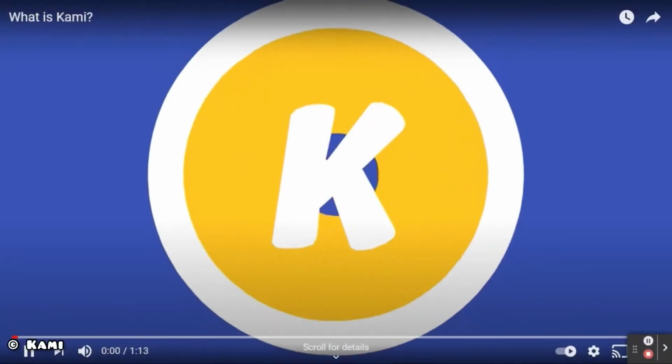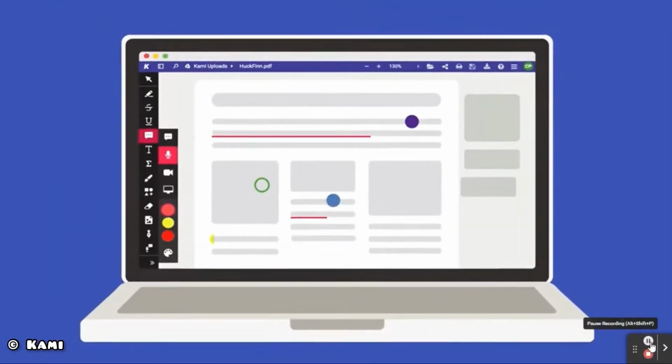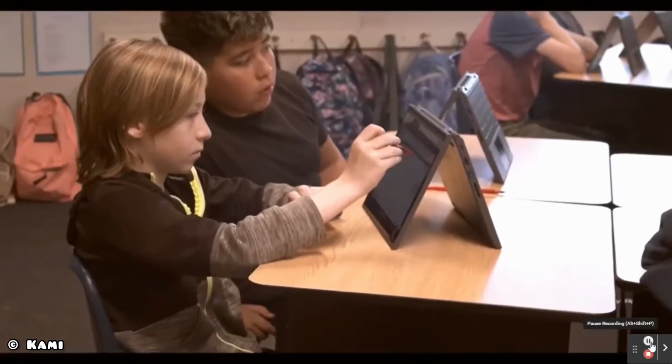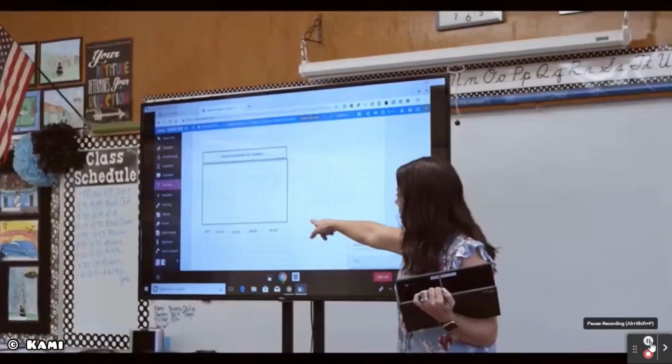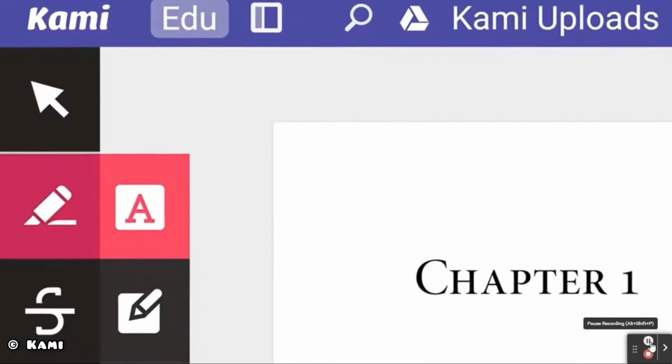So, I've been talking about Cami a lot. Wait, what is Cami? This is Cami, an app where you can annotate and collaborate on PDFs or any type of documents interactively. Let's take a quick look at how Cami could be your digital pen and paper in the classroom. It all starts by opening a document.